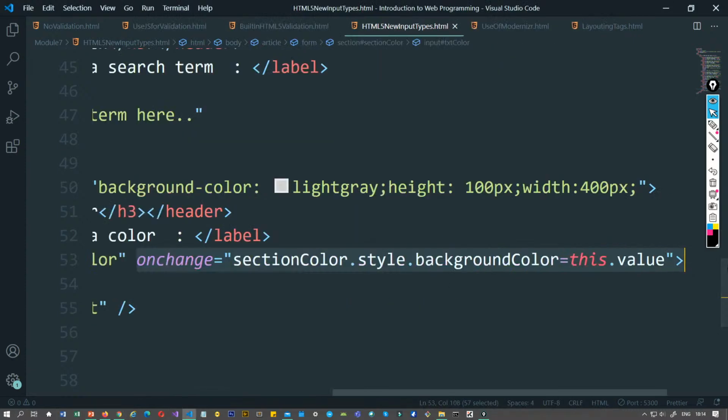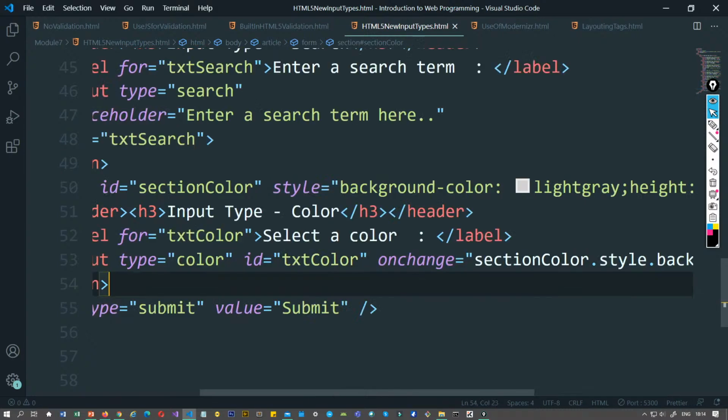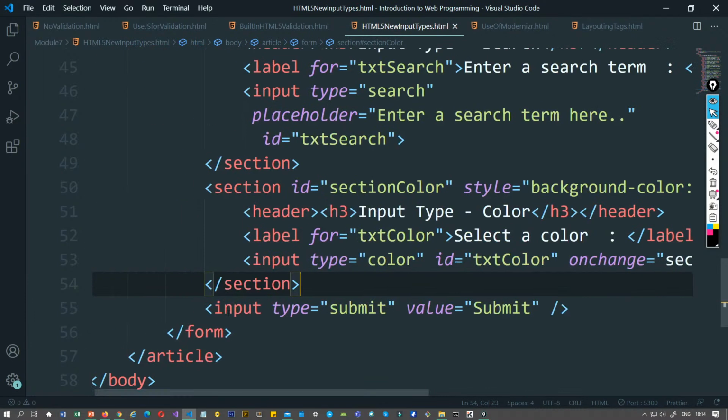If this is kind of confusing, just ignore this as of now. I just wanted to tell you that not only changing the value but also consuming it is important from an HTML perspective. And I've not written any JavaScript. I've just written a single line where it identifies the ID dot style dot the background color to be changed with this dot value, and where this is actually going to correspond to this current input type.